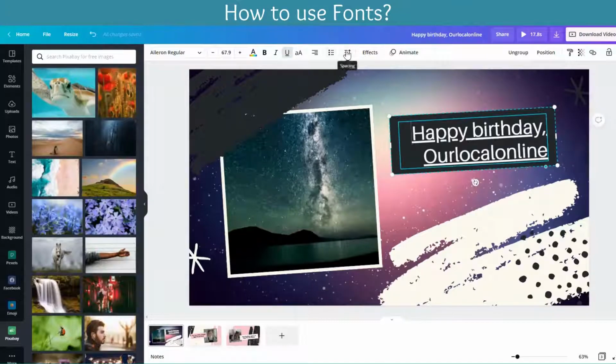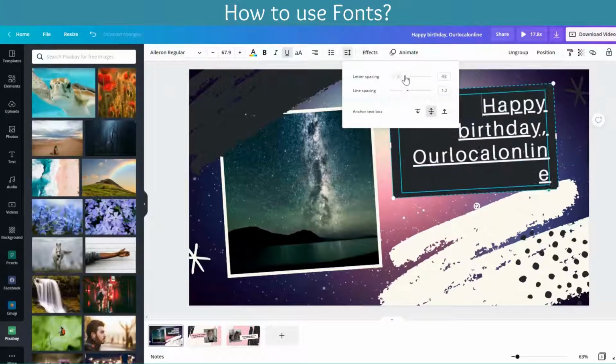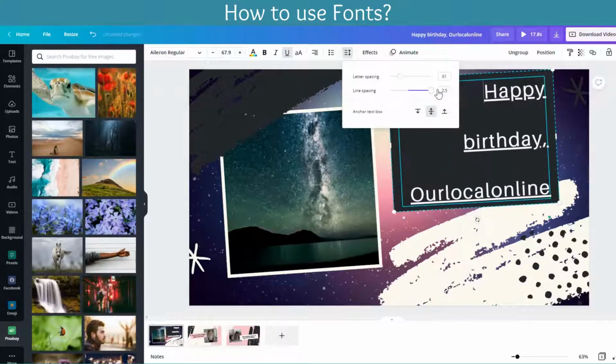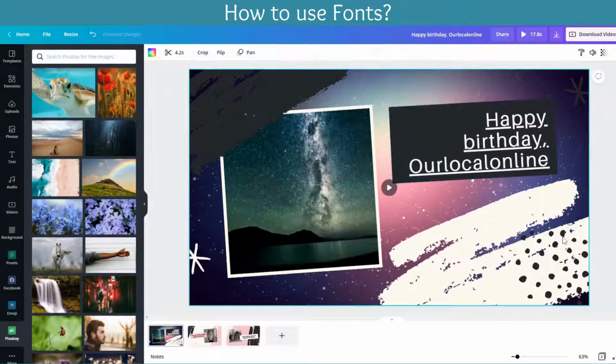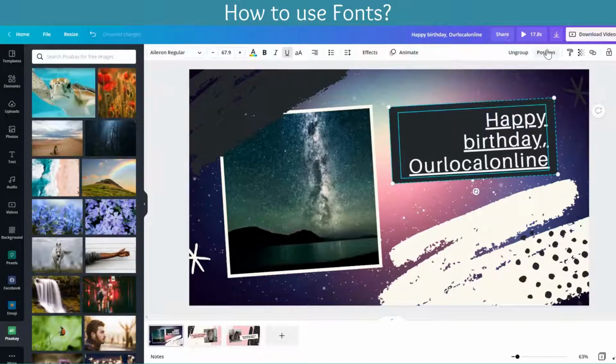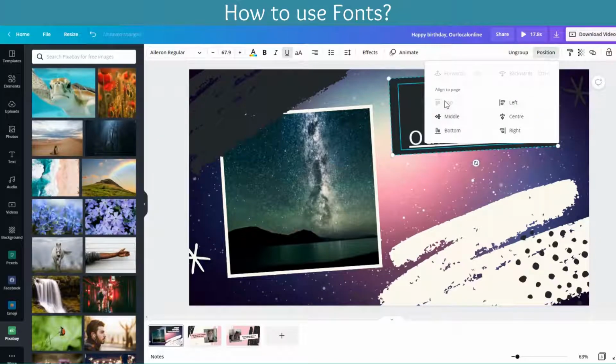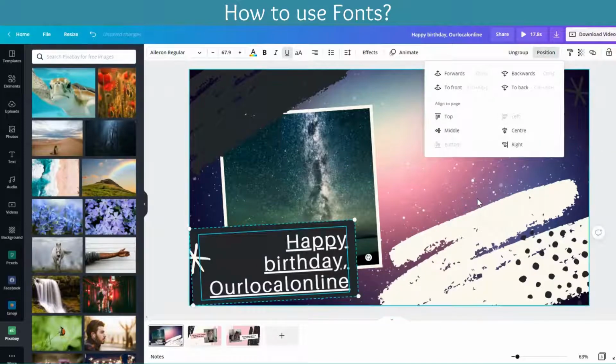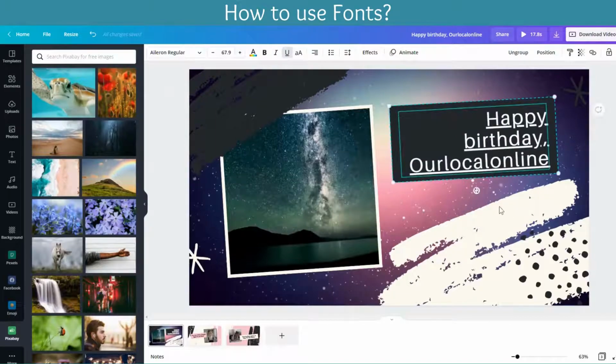No bulleting. So this one is spacing, the letter spacing, or the line spacing. So this can be done. Then this one is position. Where do you want to position it? Top, middle, bottom, center, right, left. Or you can simply pull it.